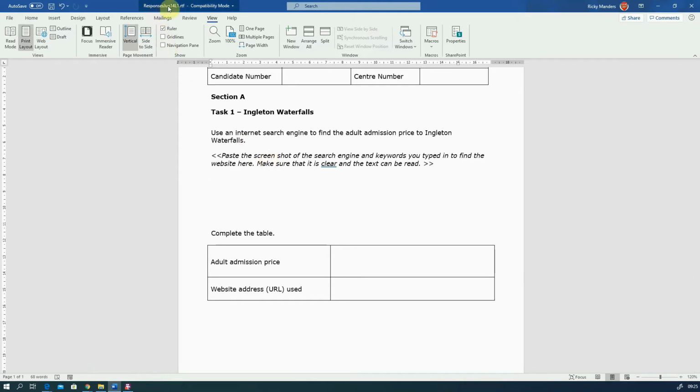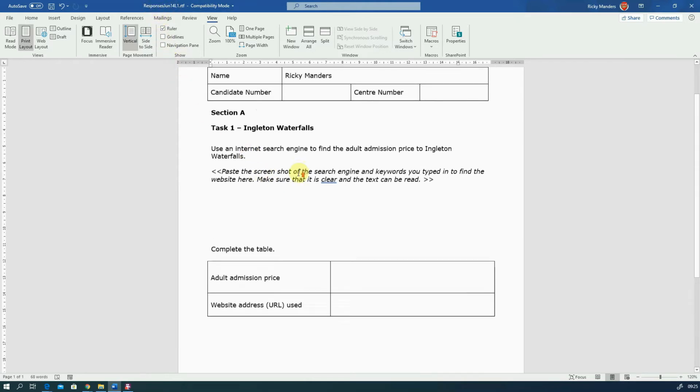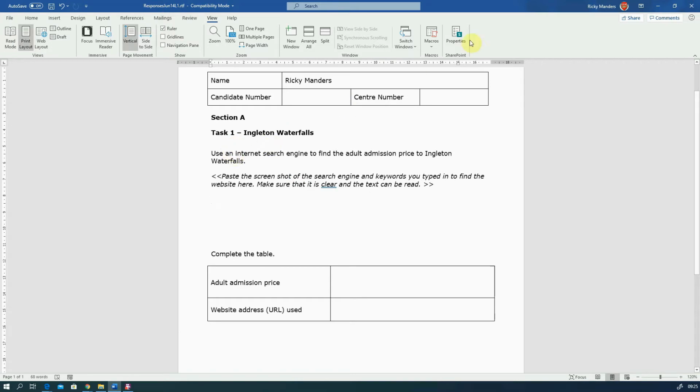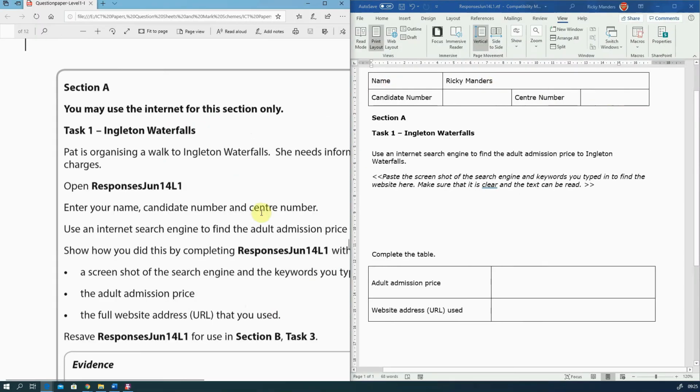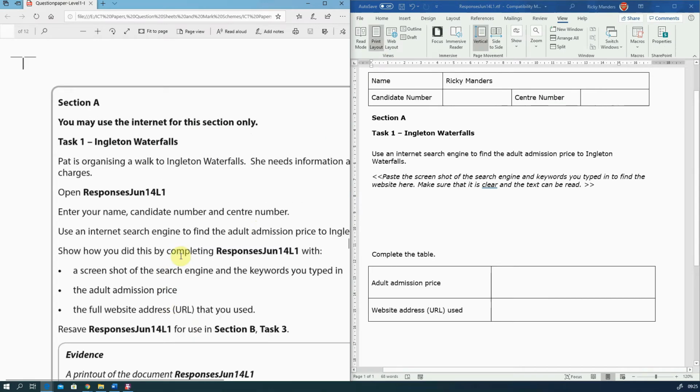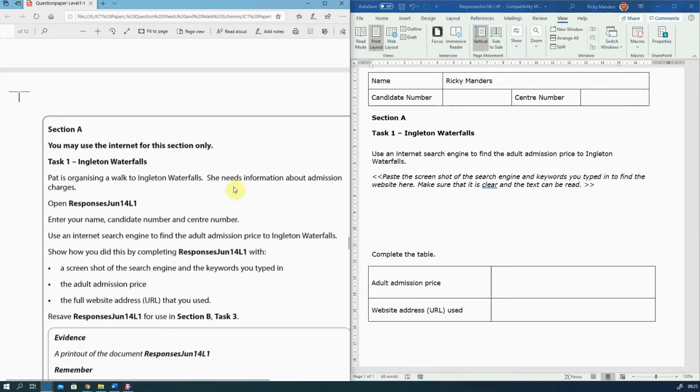You see at the top, responses June 14 L1, and I'll just move this over to the side here so we can see. Okay. So she needs information about admission charges. Open responses June 14 L1. And what I would do with this is, as soon as I open it, just go to file and save a copy into your working folder.